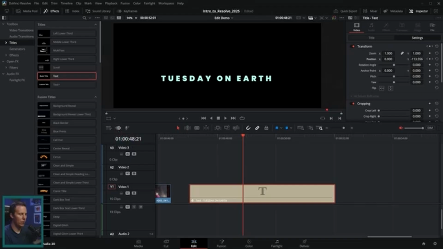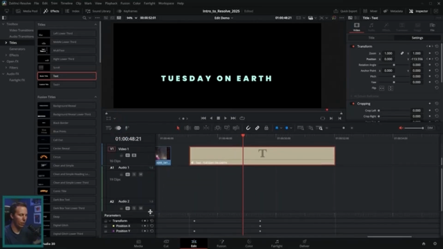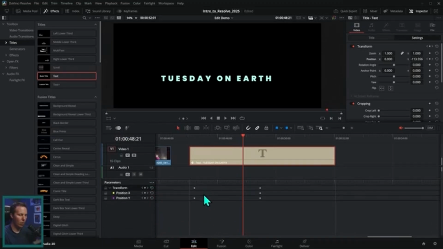If we go up here to these buttons and click on this one that looks like some diamonds, that's going to open up our keyframes panel for our timeline. And here we have these familiar little diamonds, and we can see the properties that these are animating. So we have a diamond on this track for position X and a diamond on this track for position Y. And then we also have diamonds here for transform, which is kind of like the group of those properties.